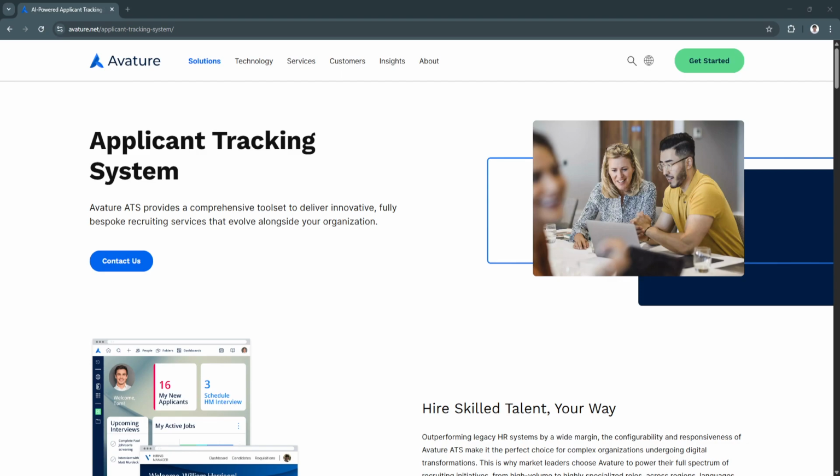In a fast changing talent market, recruiting teams need more than a basic applicant tracking system. They need a flexible platform that can keep up with evolving workflows, candidate expectations, and compliance requirements. Avature ATS is a highly configurable, enterprise grade solution that goes beyond traditional tracking systems.